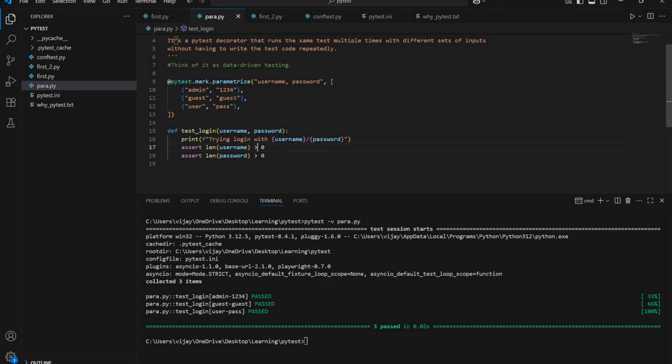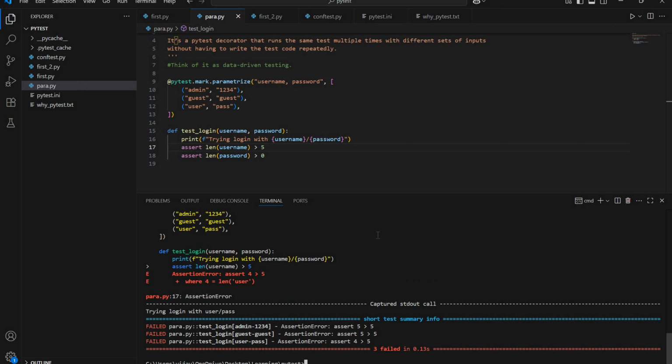Now for an example, admin is 5, guest is 5, user is 4. Now let's say the username length should be greater than 5. Okay, and see what will happen. Now I executed it. Okay, now the username length should be greater than 5. Now all these are just 5, right? They are not even greater.